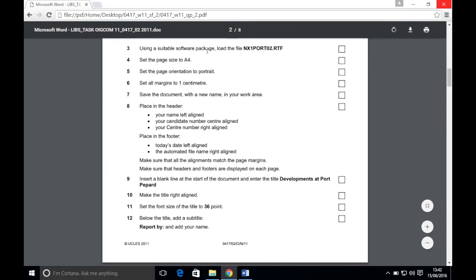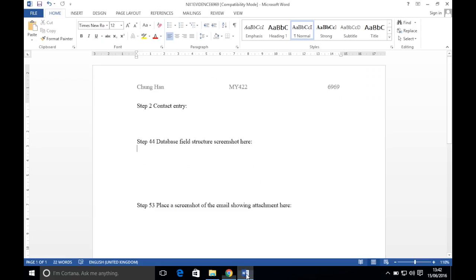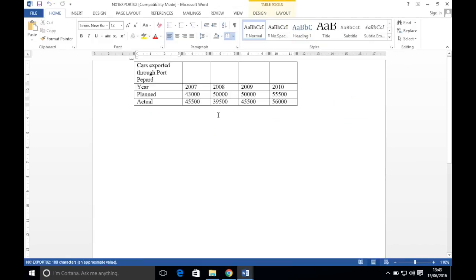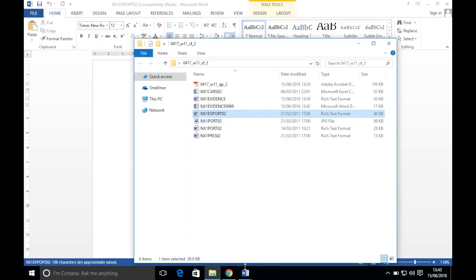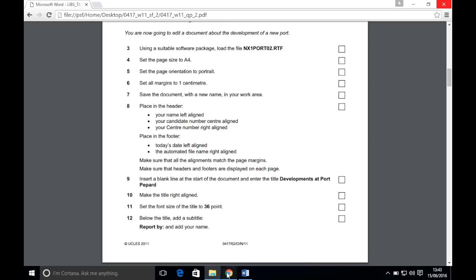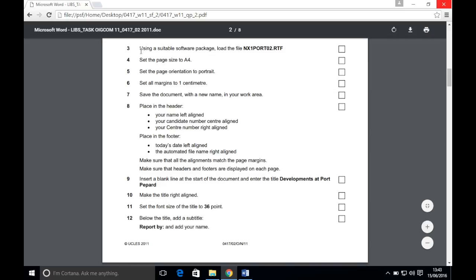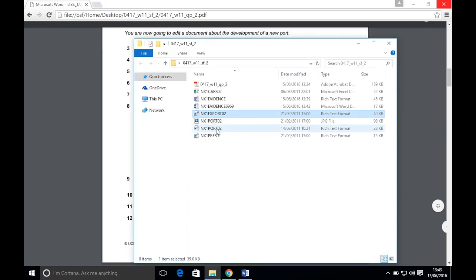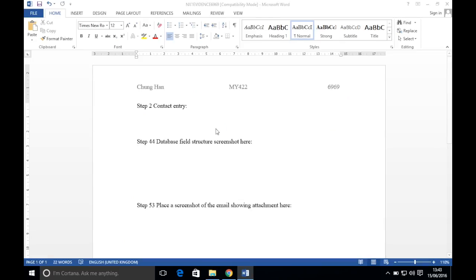So using a suitable software package, load the file NX1 export 02.rtf. So I'm going to open it. Oh, wrong one. Oops. So using a suitable software package, load the file NX1 export 02.rtf. So I'm going to double click this.